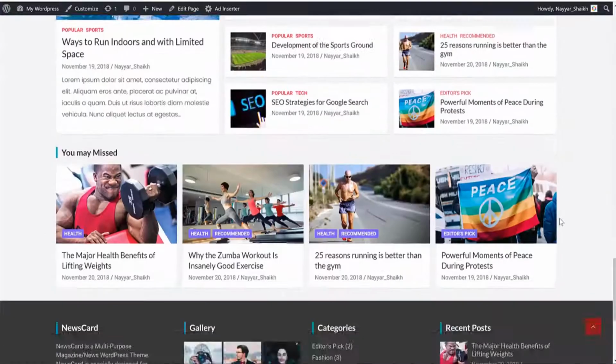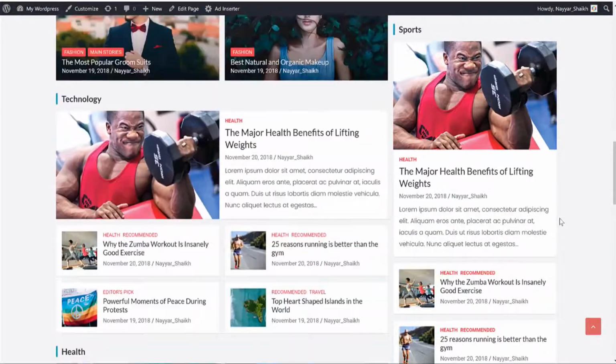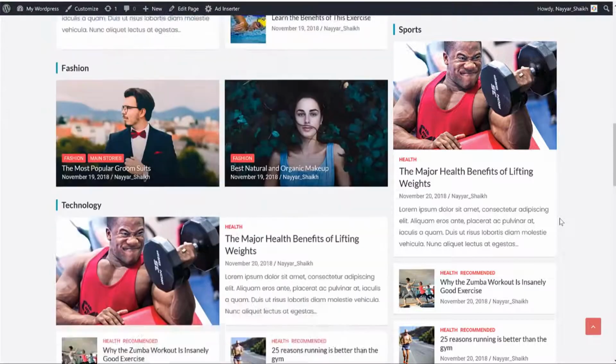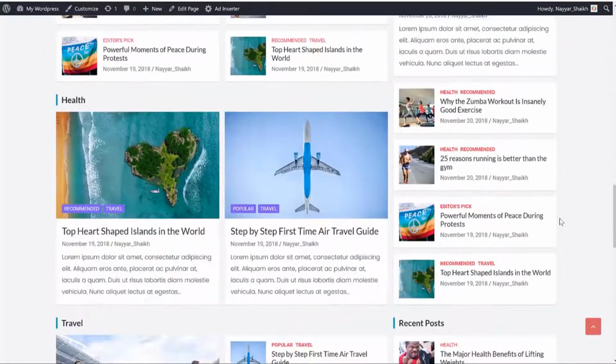Then when you scroll down, you have the similar option, and at the right hand side, if you see, this is your widget and this is sticky, this is a fixed widget. Even if I scroll up or down, you can see the widget at the right hand side is fixed. It's sticky. I'll show you how to do that.